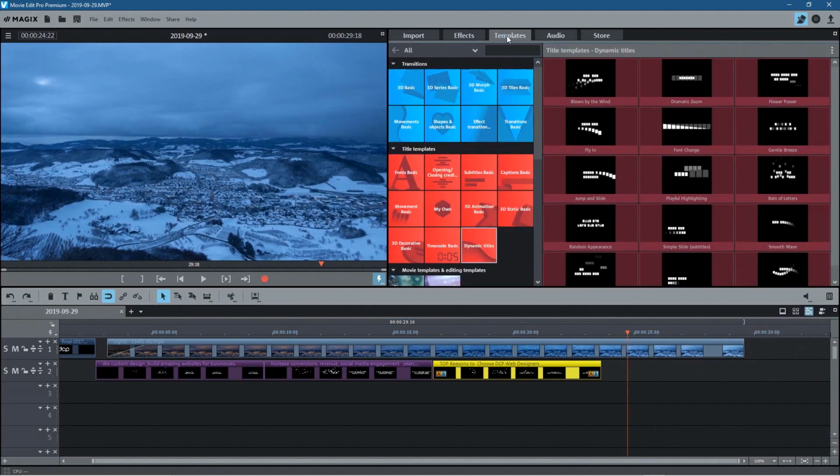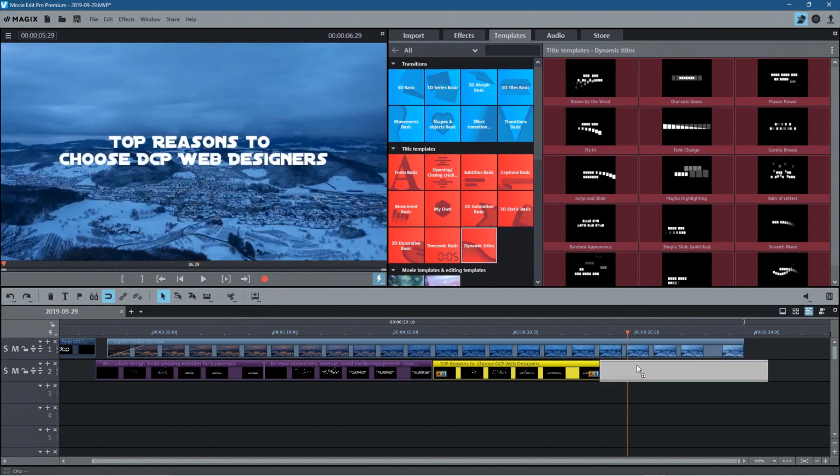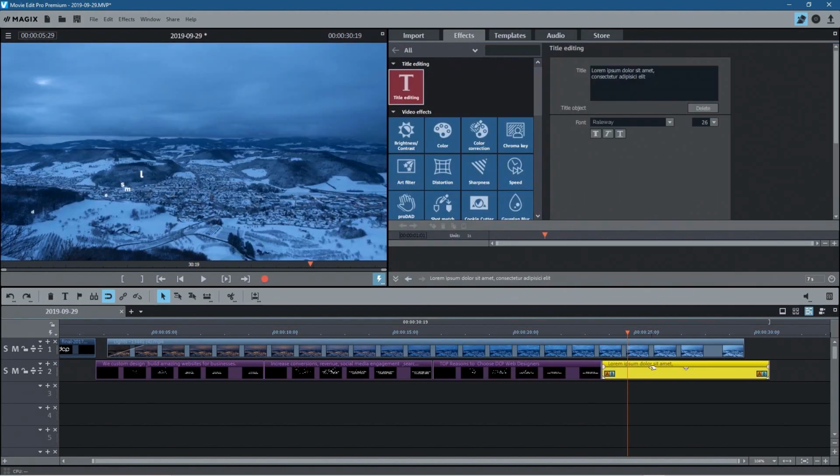What I'm going to do is go back to templates, and I want to select a different one. So we can maybe use, let's see what this one looks like. It's called Blown by the Wind, right? So I'm going to drag and drop that one to the timeline next to this one. And we have to just reset the font. So the font was, let's click on this one. It was Distant Galaxy. So I'm going to click in here and type in Distant, and then just hit enter.